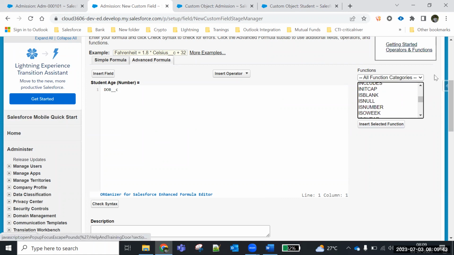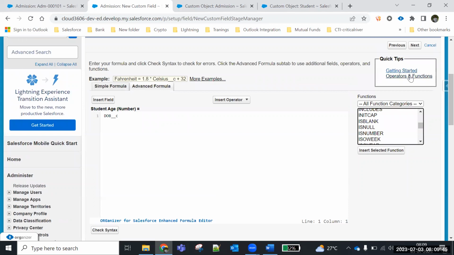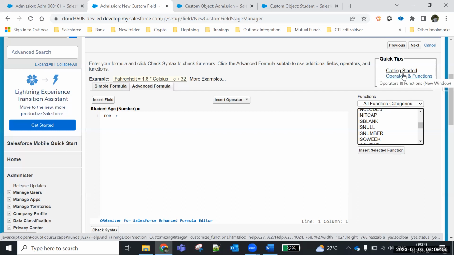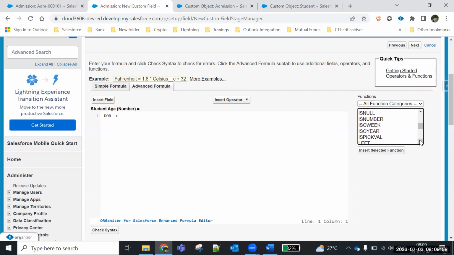If you click on this getting started and operators and functions, then you'll find examples of each function. For all these functions, you will see the example. Just go ahead and click on this and see all the functions there. Now, what is our function to calculate the age?